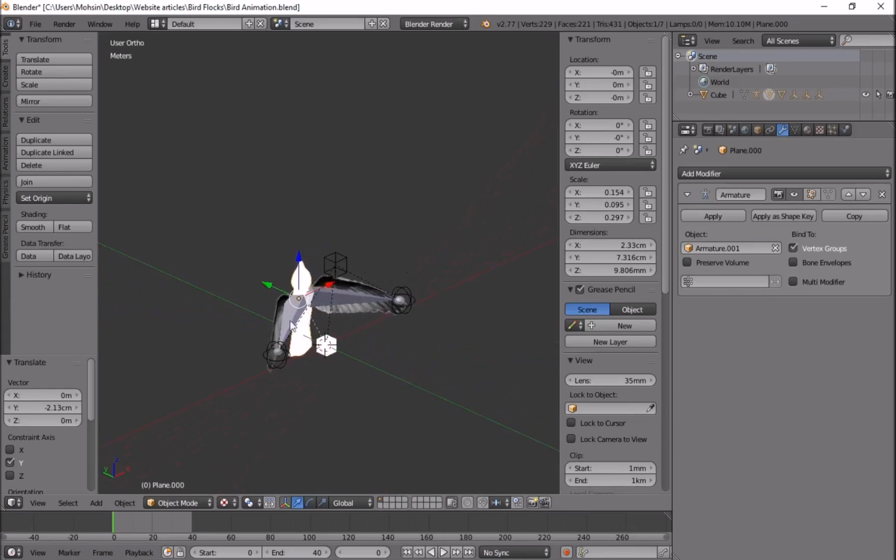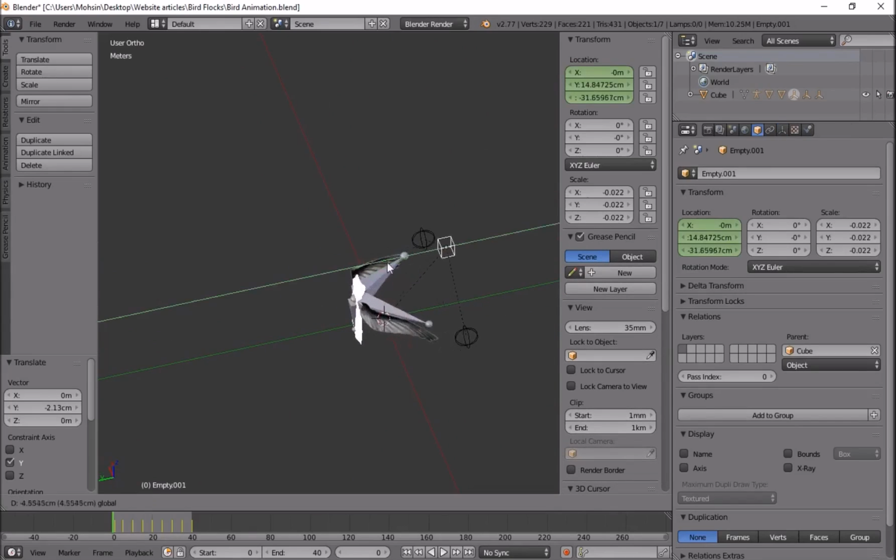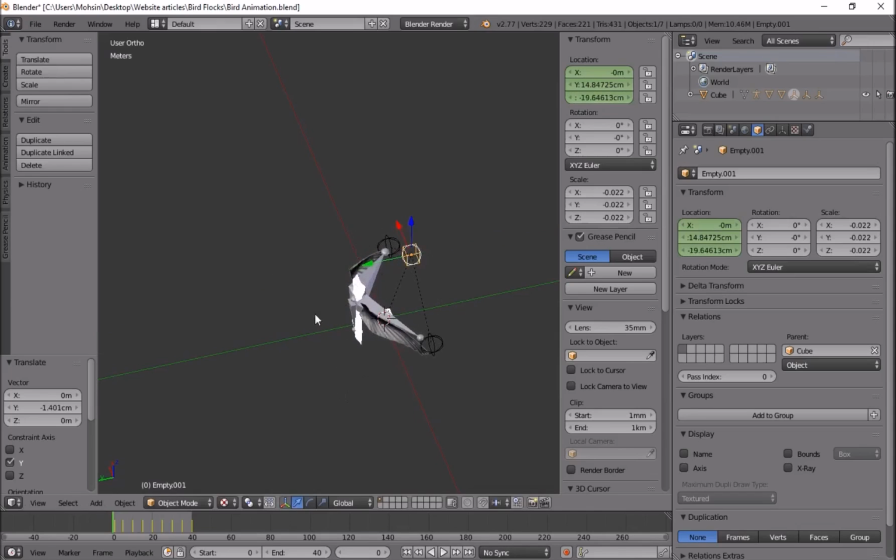And then I am using a 3-bone armature, which I have parented this to, so when I move this, the wings start to flap, which is really useful in animating it. And then down here, I'm using four frames, so it's just a simple wing movement along the frames.